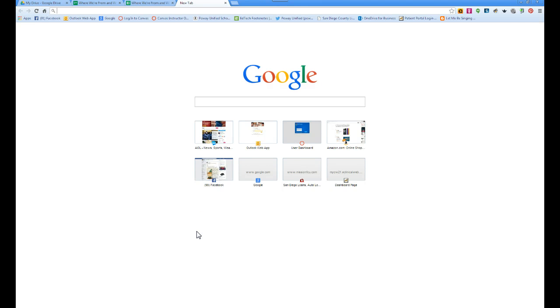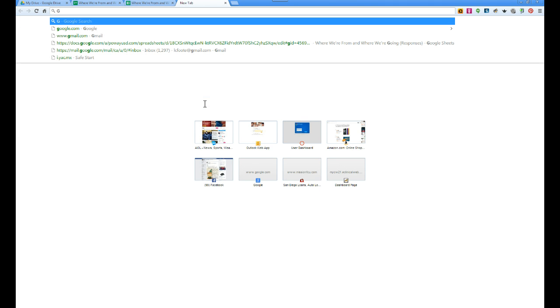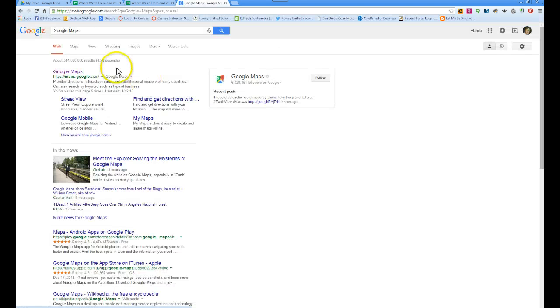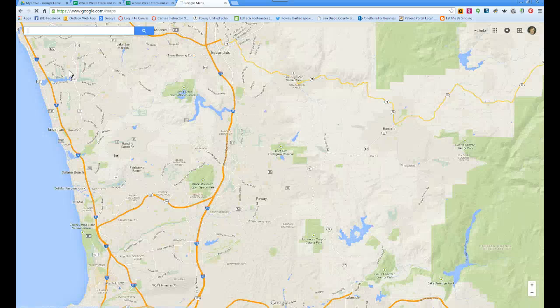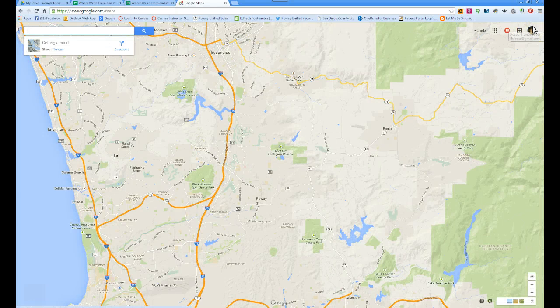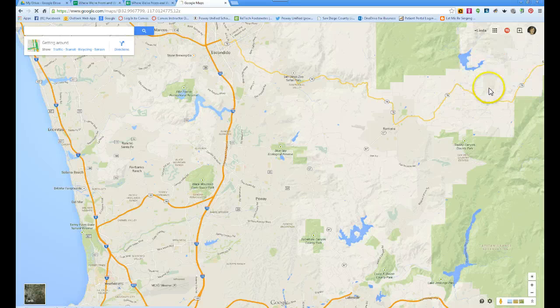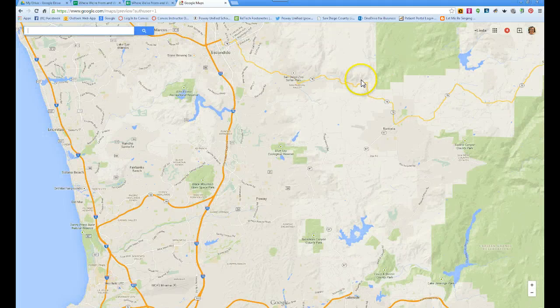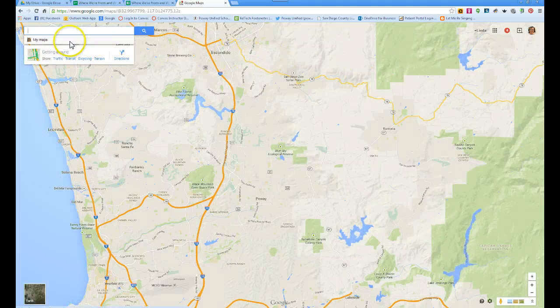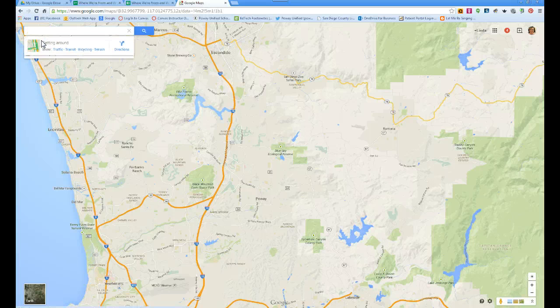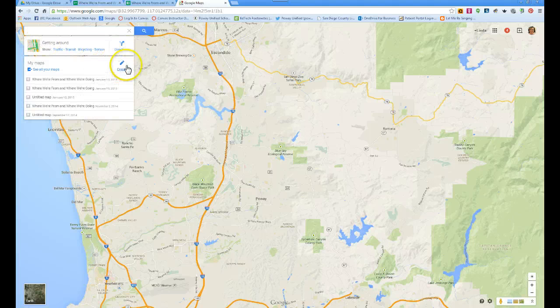Now we're going to learn how to go to Google Maps and create a map using the data from the form that we created. So we'll type in Chrome, we're going to type in Google Maps in the search. Click on Google Maps. Double check, I have two different Google accounts. I want to make sure I'm using my district one because that's where my form is. And I'll come in here and click on My Maps and this button that says Create.